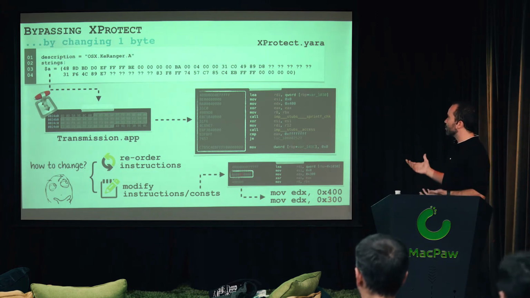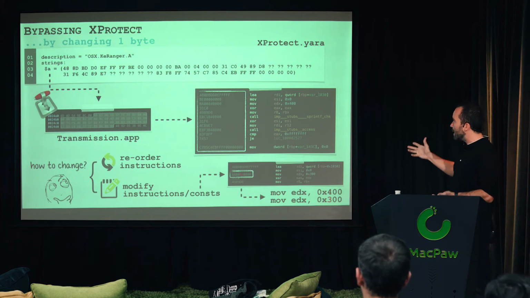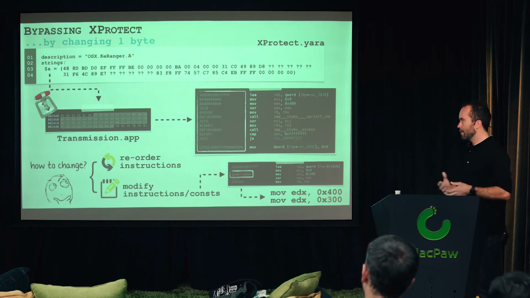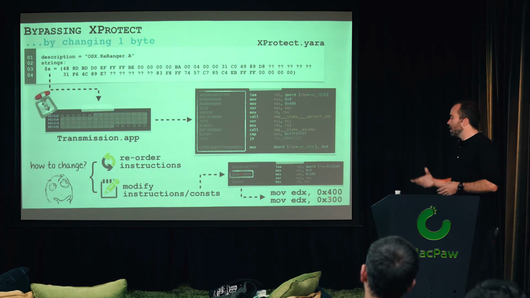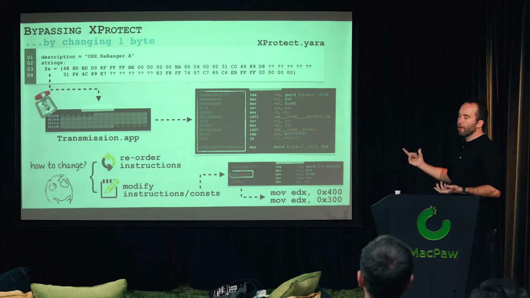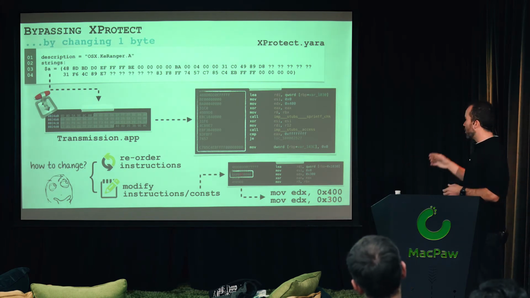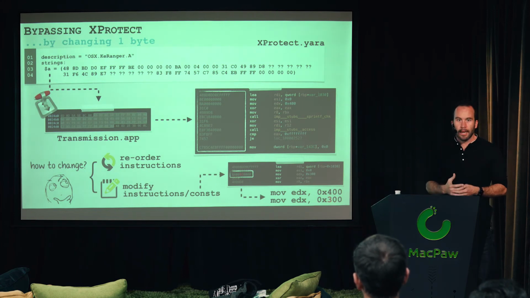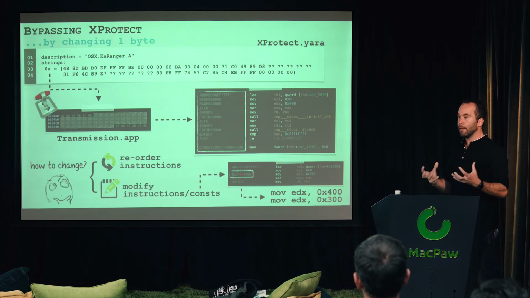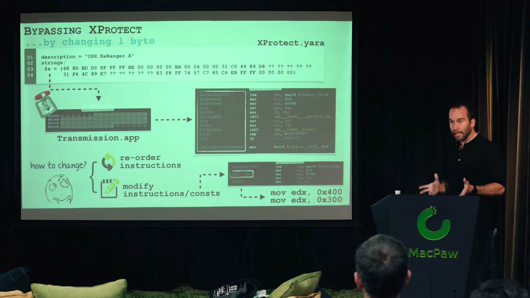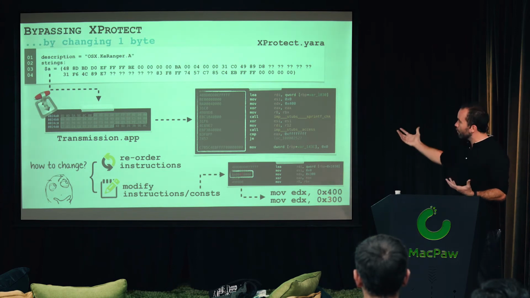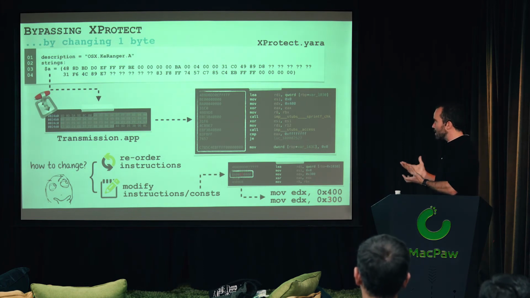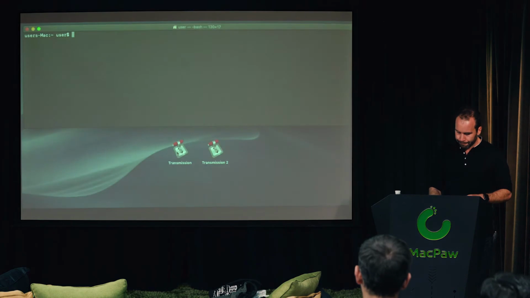However, since it's signature-based, we can flip one or two of those bits, and then the signature will no longer match, meaning XProtect will no longer detect this malware. We could either reorder the instructions or simply modify them. In this case, we choose the latter. We change the number of bytes that can be written to a buffer from hex 400 to hex 300. It's important to understand this doesn't change the functionality of the malware at all. It doesn't break or change anything. But since it changes one of the bytes that it's looking for, the signature will no longer match, meaning the repurposed malware is no longer detected by XProtect.